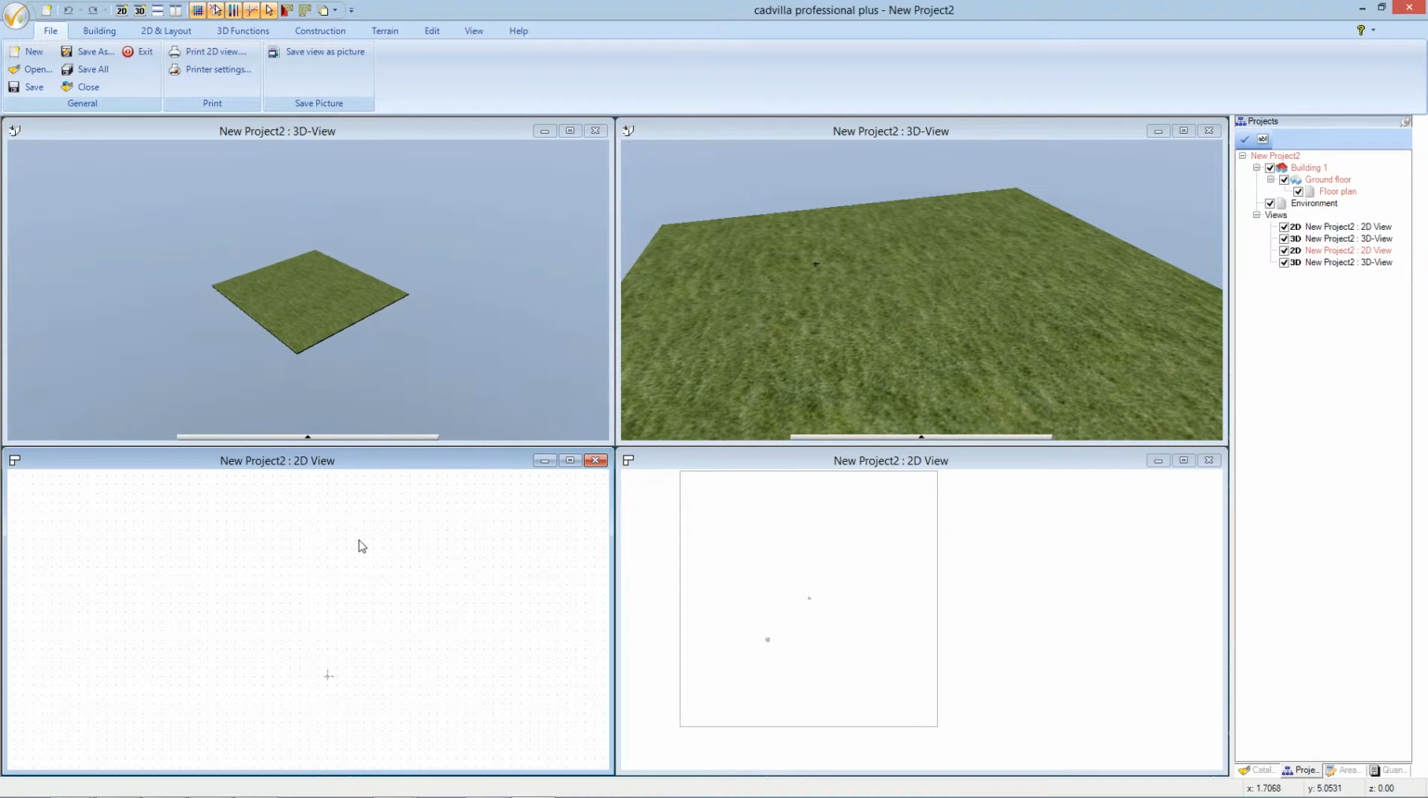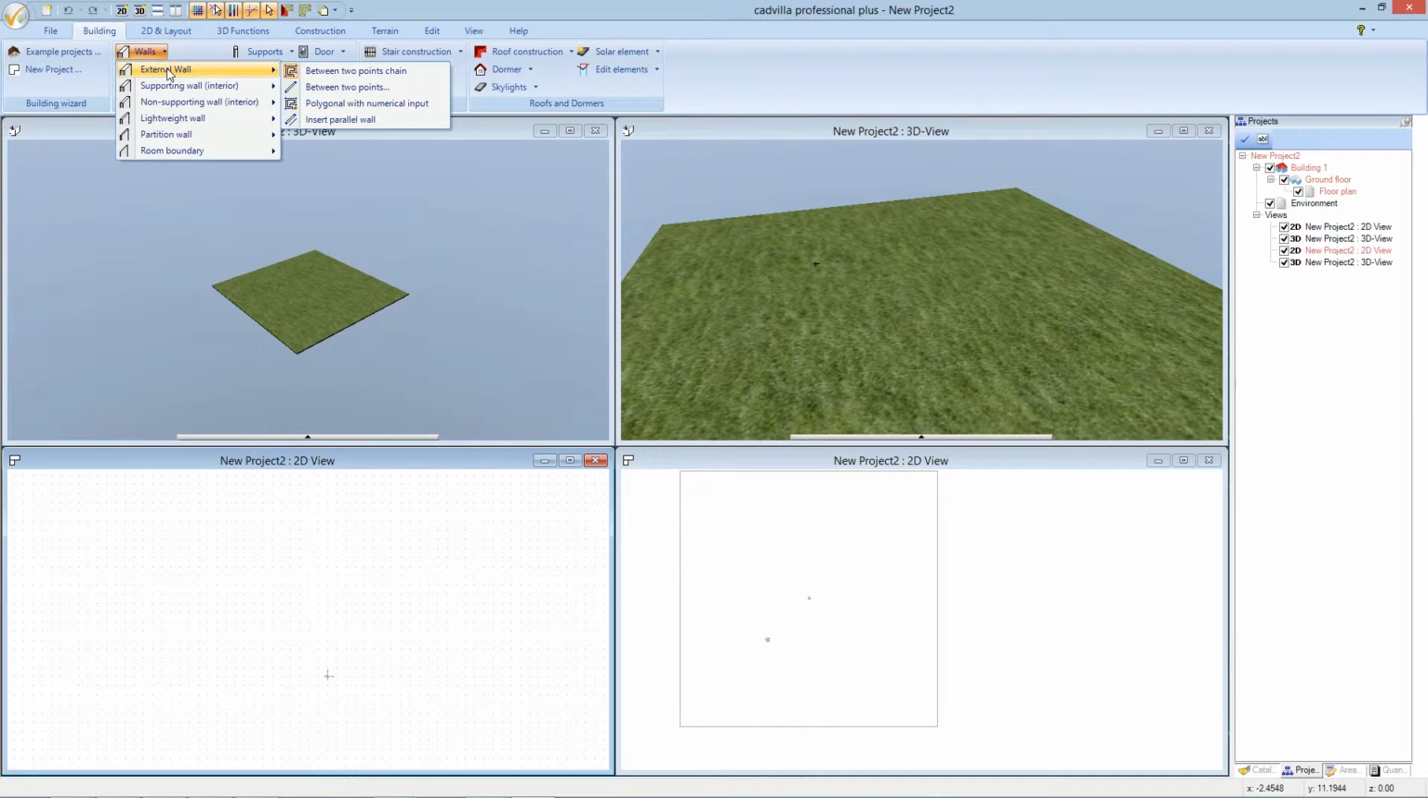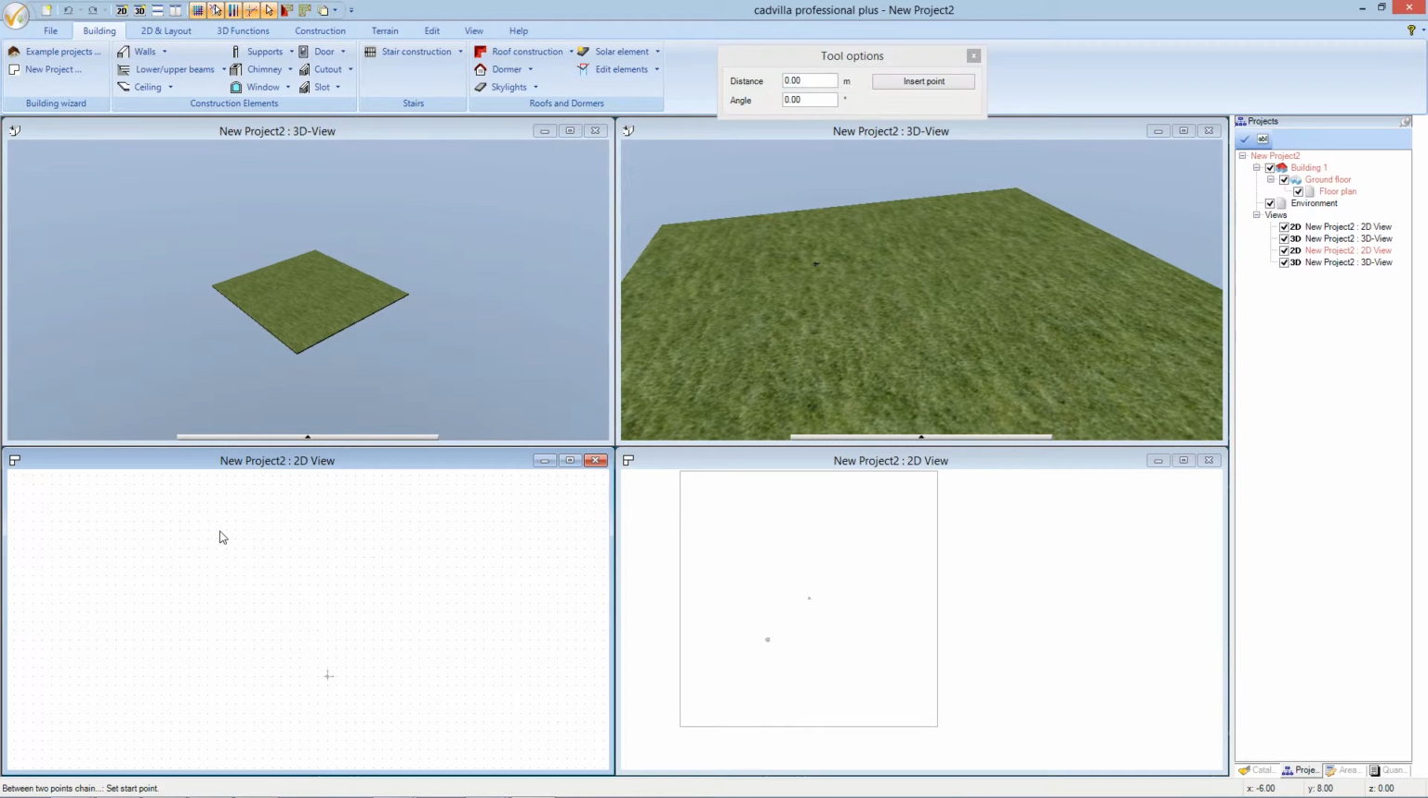If we enter now, for example, a wall, we select Building, Walls, External Wall, and for example, between 2 points, Chain. We can see the wall in each view, but in a different view position or angle.